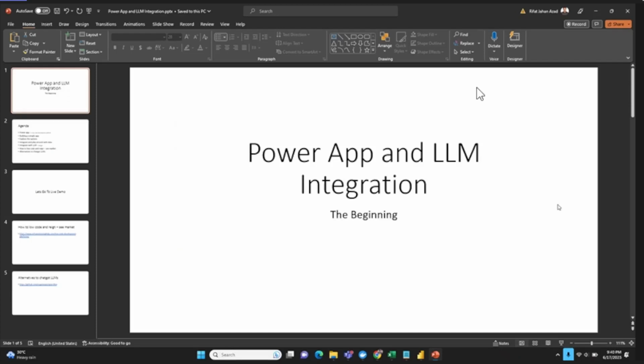So let's start. Today's session from my side is about Power App. The previous session was on Power Platform, and Power Automation, and my part is on Power App. So I will be trying to show how we can collect data using the Power App and then use that data to feed the LLMs and get some insights from there. That's it.